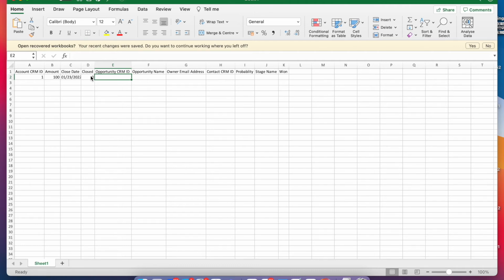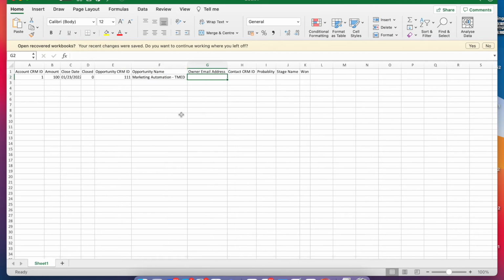The opportunity CRM ID again needs to be unique from the contact CRM ID and the account CRM ID. So I'll just give this a number of 111. Opportunity name, again, this can be whatever you want it to be. Might be related to what you're selling them. If you don't know, sometimes you just revert to the company name as well. But let's just say that we're selling marketing automation services. Let's call it marketing automation, and we'll put TMED. It's just a reference to the company. Not that we need that because it'll be linked to the account. But again, it doesn't really matter what you put in there, as long as it means something to you.